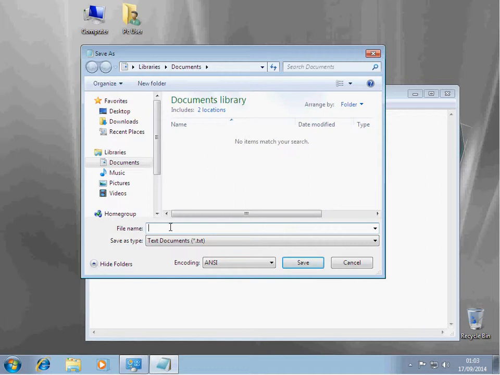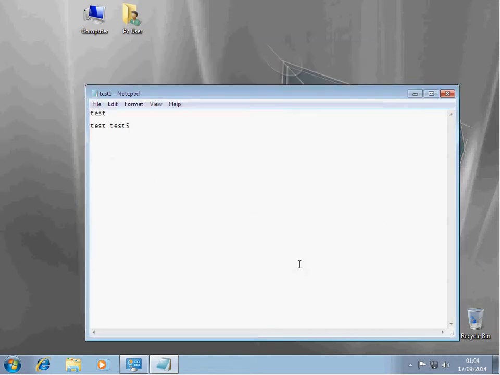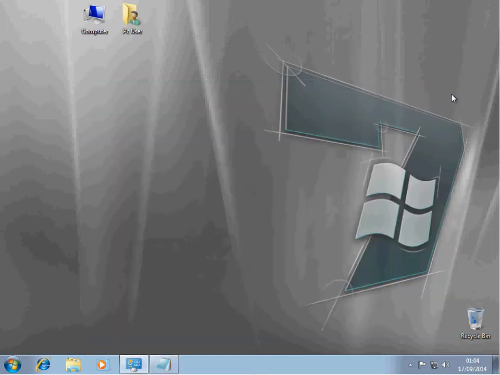So we'll call it test 1. It's going to save it as a .txt file. Like we say, it's going to save it in the Documents folder. We could change it if we wanted to, but by default it saves it in Documents, and we're going to call it test 1. Then all you do, it's simple. You just click Save.